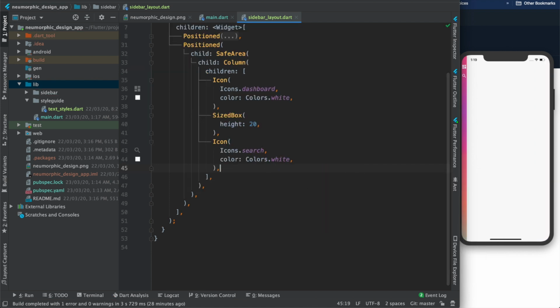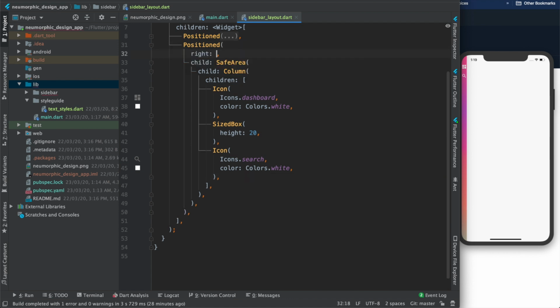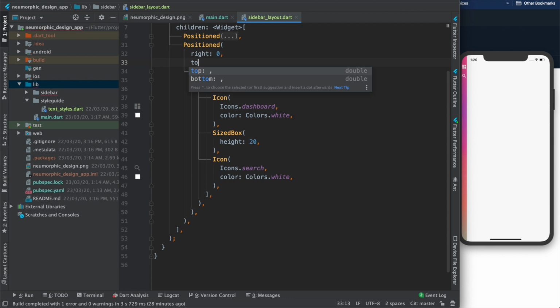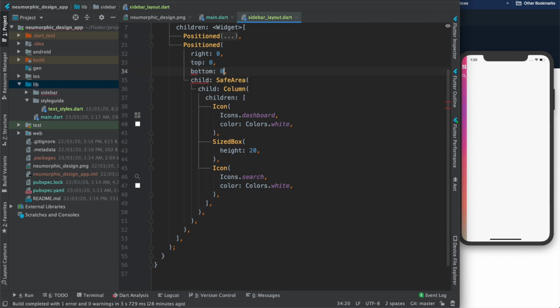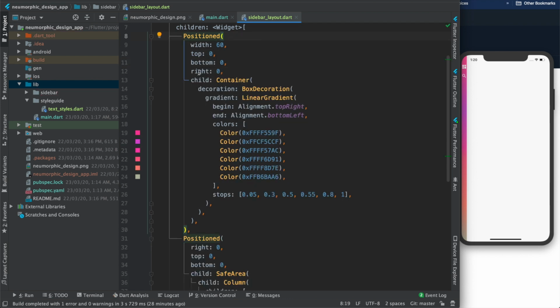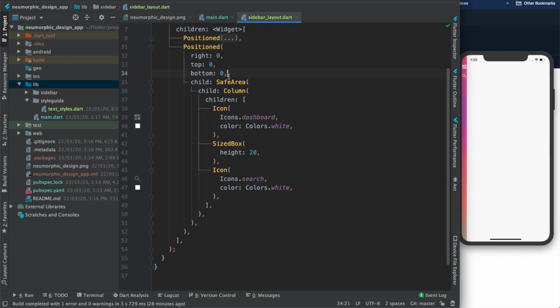Okay, let's see the output. Everything has come on the left-hand side. Oh, the reason is very easy. It's a Positioned widget, so we have to give right as 0, then top as 0, and bottom as 0. So the same thing that we did for this one, and this time we don't need to give the width because it's already there, right? So these are the things right now.